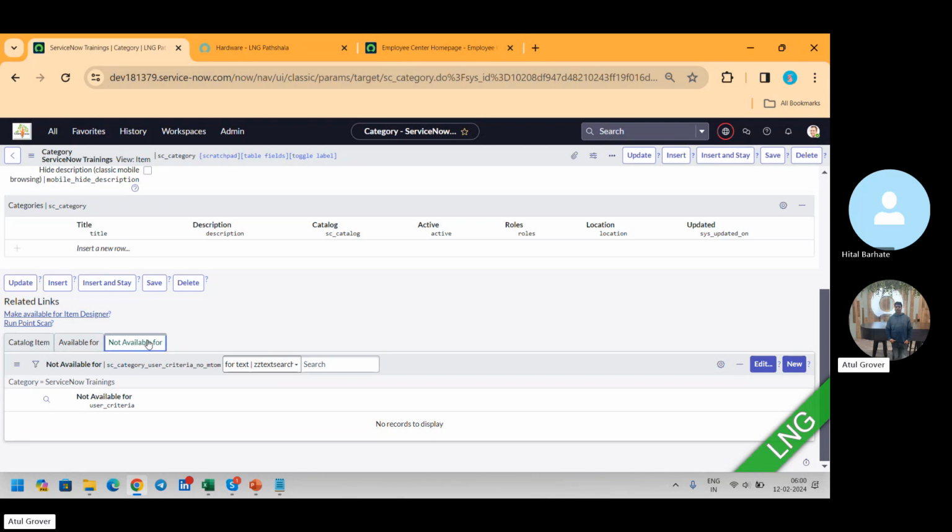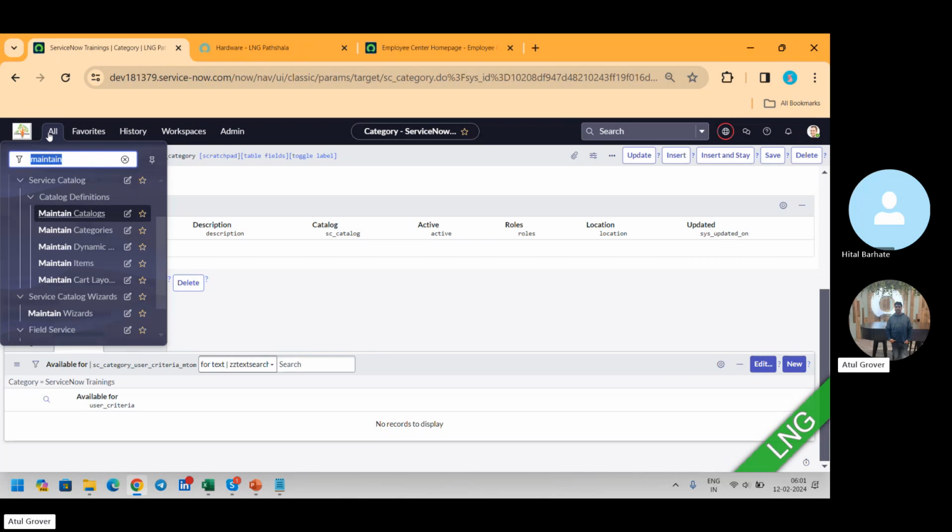It means I want to restrict the visibility of the catalog, or set the visibility of the categories, for a particular user or particular department. This is mainly called user criteria. And how does user criteria work? There are two things: available for and not available for. Available for means we put a specific rule. Let me show you how we can do it.